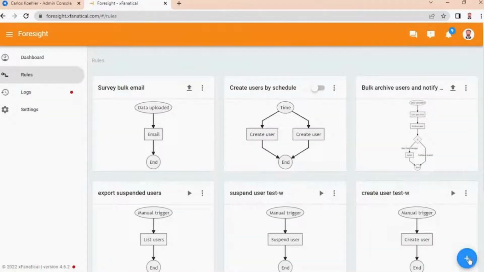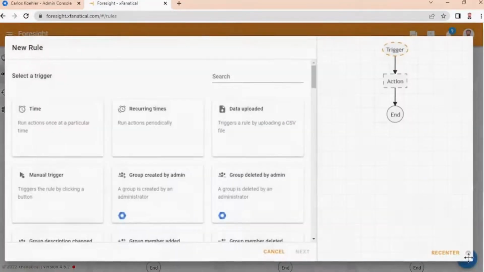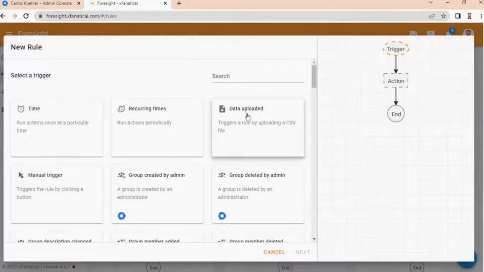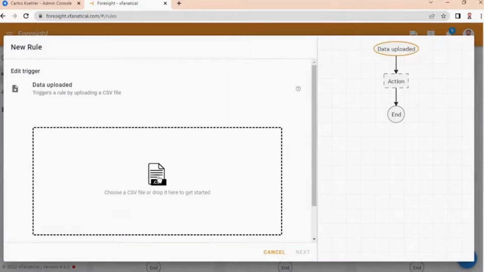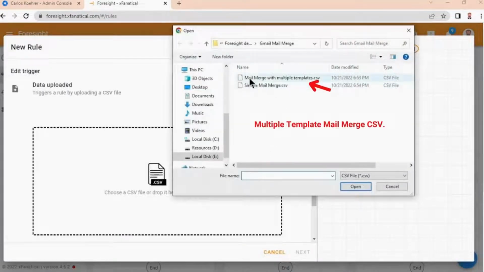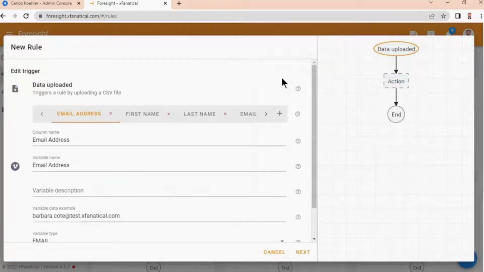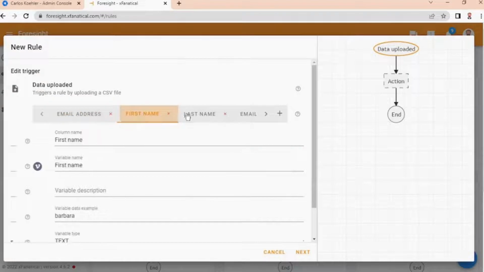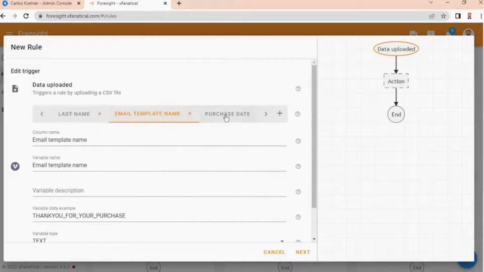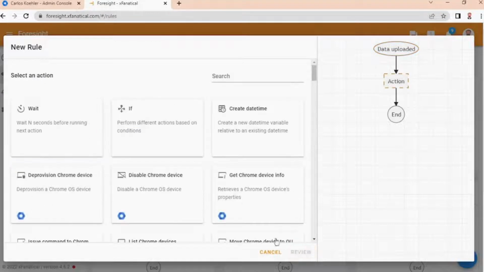Now sign into Foresight using your Google Workspace account, then click on the New Rule button. Select the Data Upload trigger. Click on the Upload box and upload the CSV file. When the upload is done, you will see the fields of CSV appear. Click Next. Now select the If action from the Actions window.